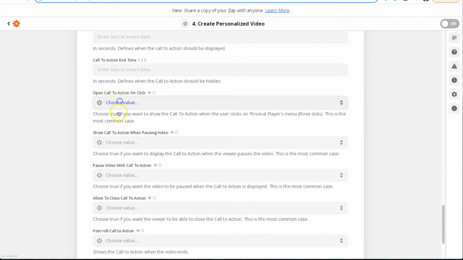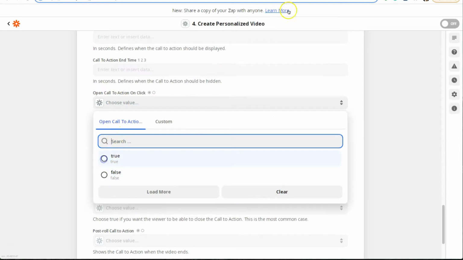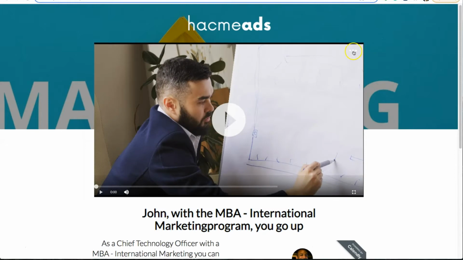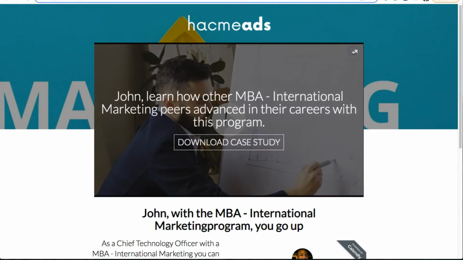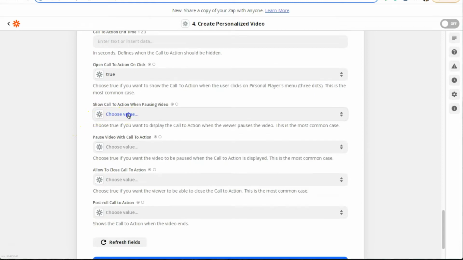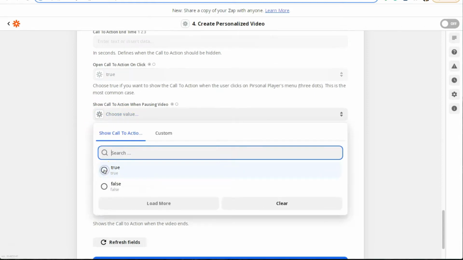Open call to action on click, usually yes. This is whenever the user clicks in these three dots here. All right, so if I do this, it shows the call to action. Show call to action when pausing video, usually yes.